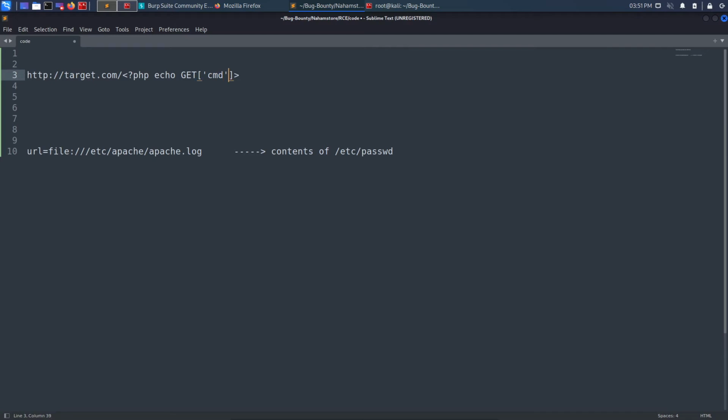This PHP function gets the cmd parameter, and whatever we pass to the cmd parameter, we will get that. Then what he did was something like this. He came here and put an ampersand right here, and after the ampersand, he called the target, I think.